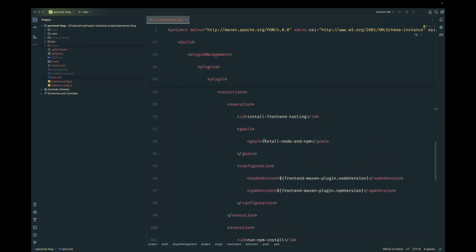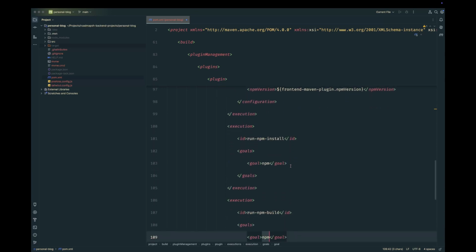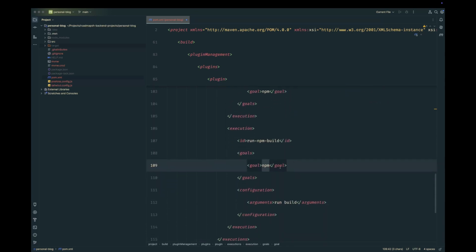Okay, so what we are doing here is first of all we are installing node and npm, then we are running npm install, then we are running npm run build.